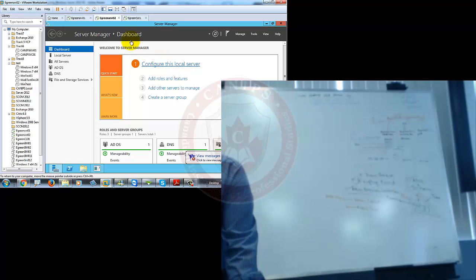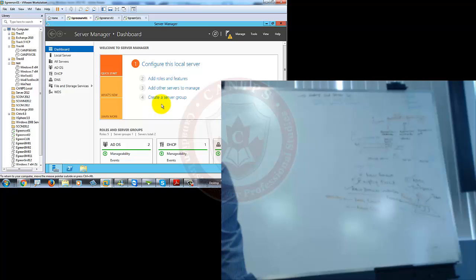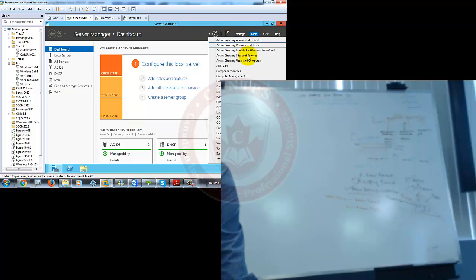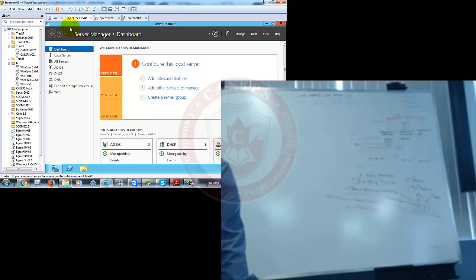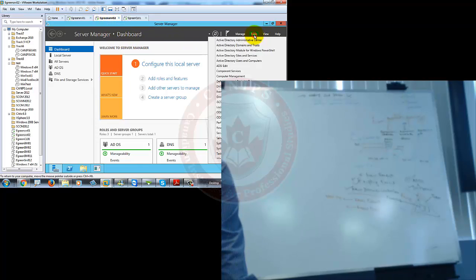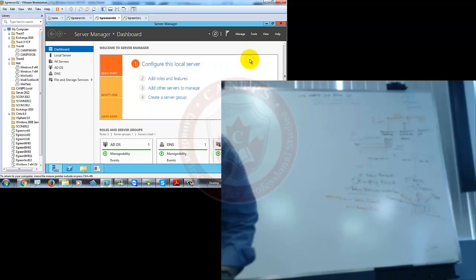So we'll go to the first server. How do you open Active Directory Users and Computers? Just go to Server Manager, then go to Tools, and from Tools you can go to Active Directory Users and Computers. One more time: go into Tools, and then to Active Directory Users and Computers. Then we need to open the same thing on the second server as well. So go to Tools and open Active Directory Users and Computers.